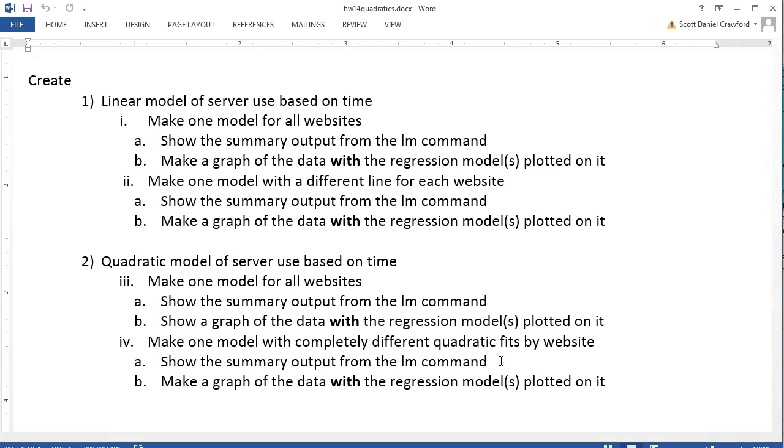And the great part about this is you'll know you have it right when you look at the data and the lines are going through the data the way it should be. Especially if you color them by the different websites, you can easily see, is this working or not?